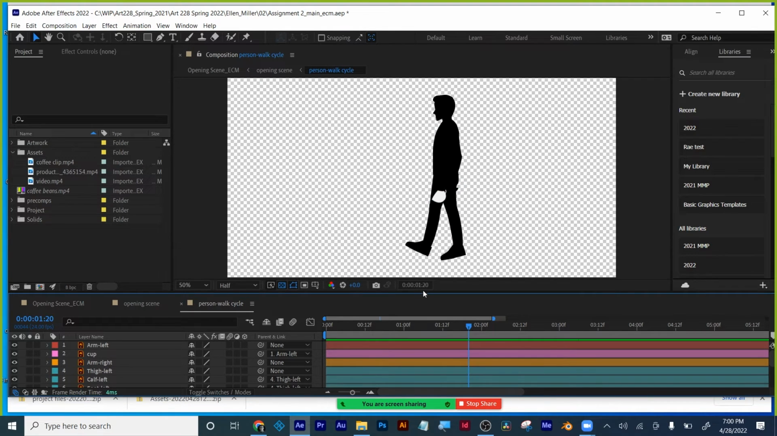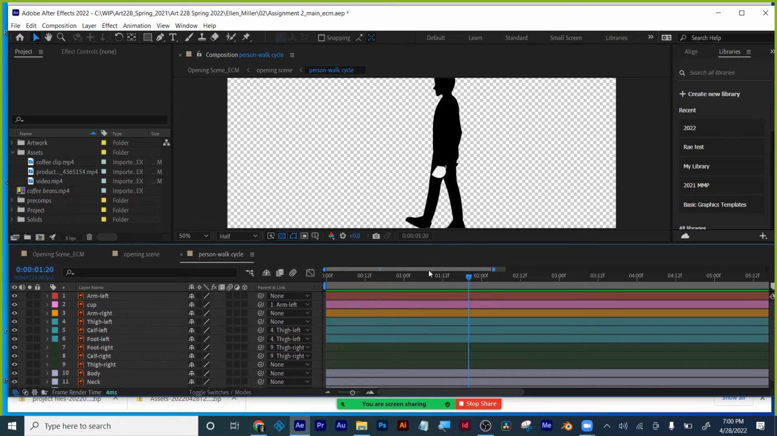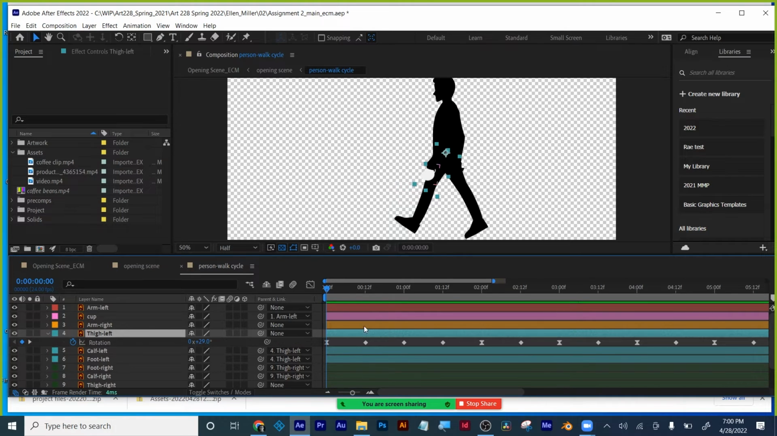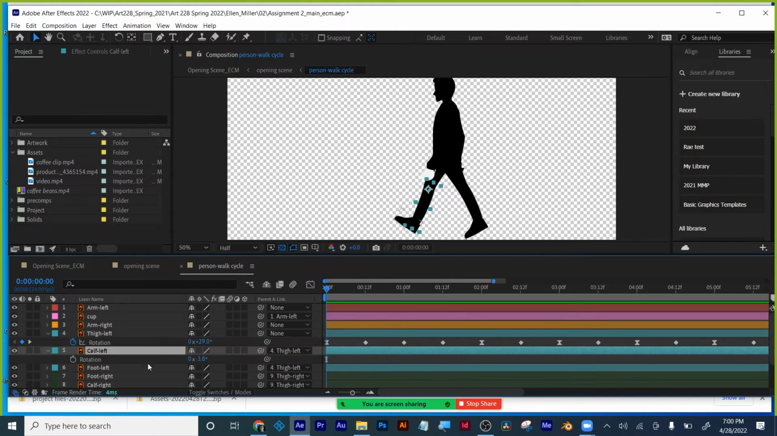Good. The cup is proportional to the person. Good separation of your character. You can add in the other keyframes when you want to. For example, so here's the character broke.